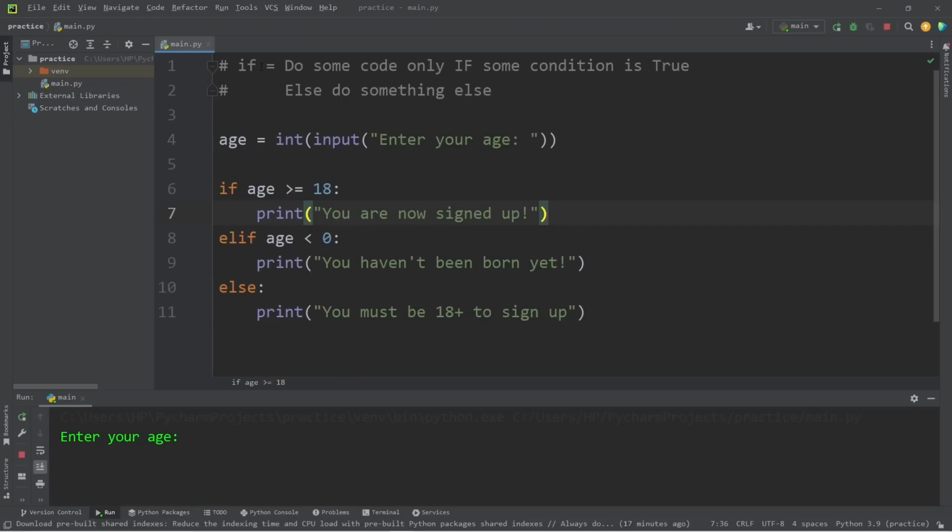Alright everybody, so those are if statements. Do some code only if some condition is true. Else, you can do something else. It's a basic form of decision making, and those are if statements in Python.